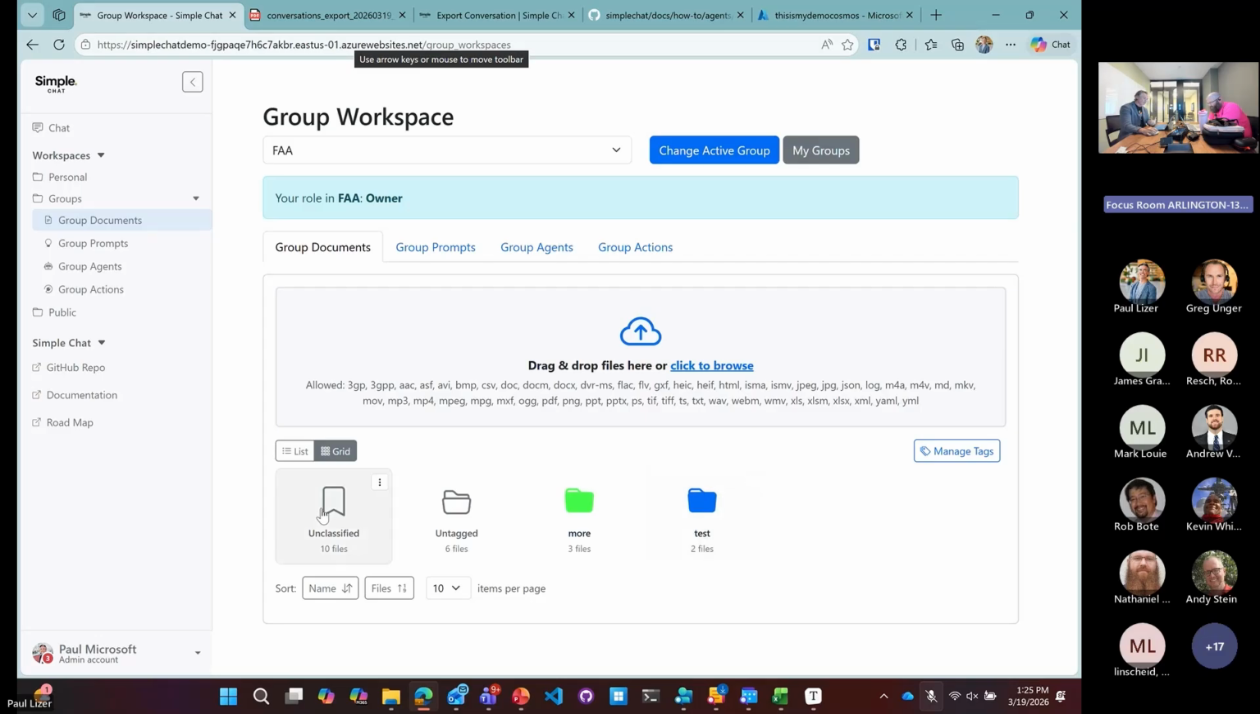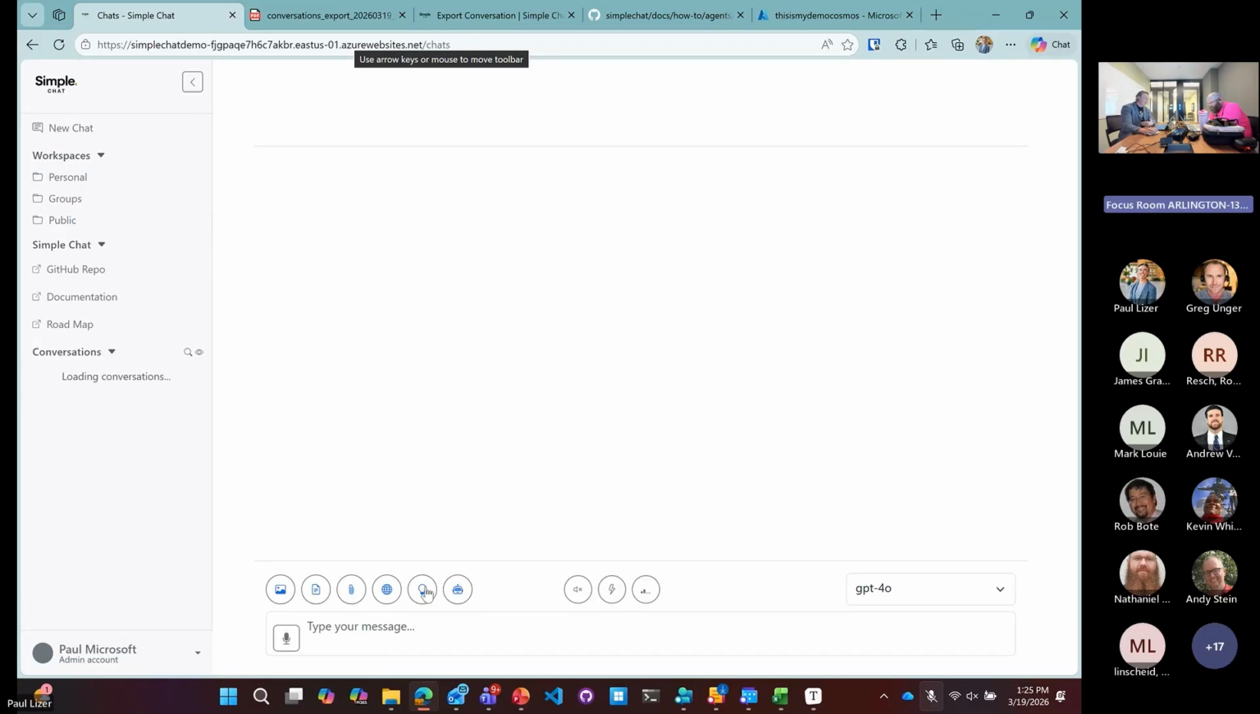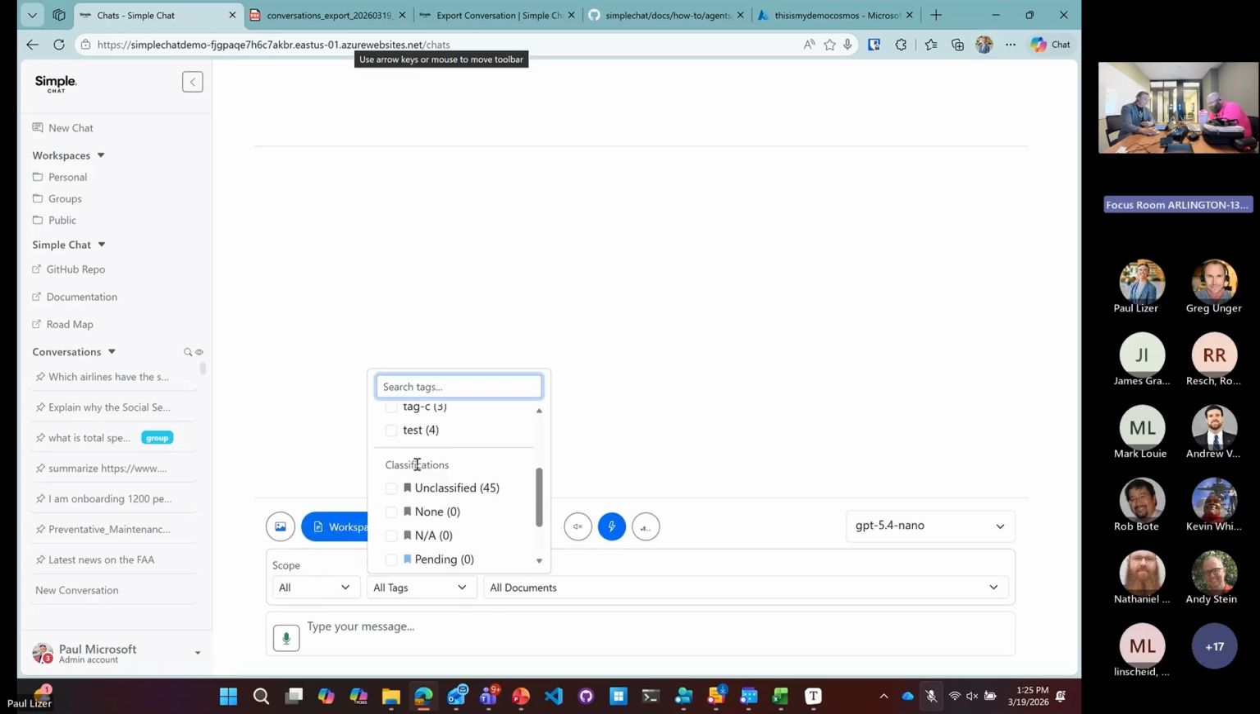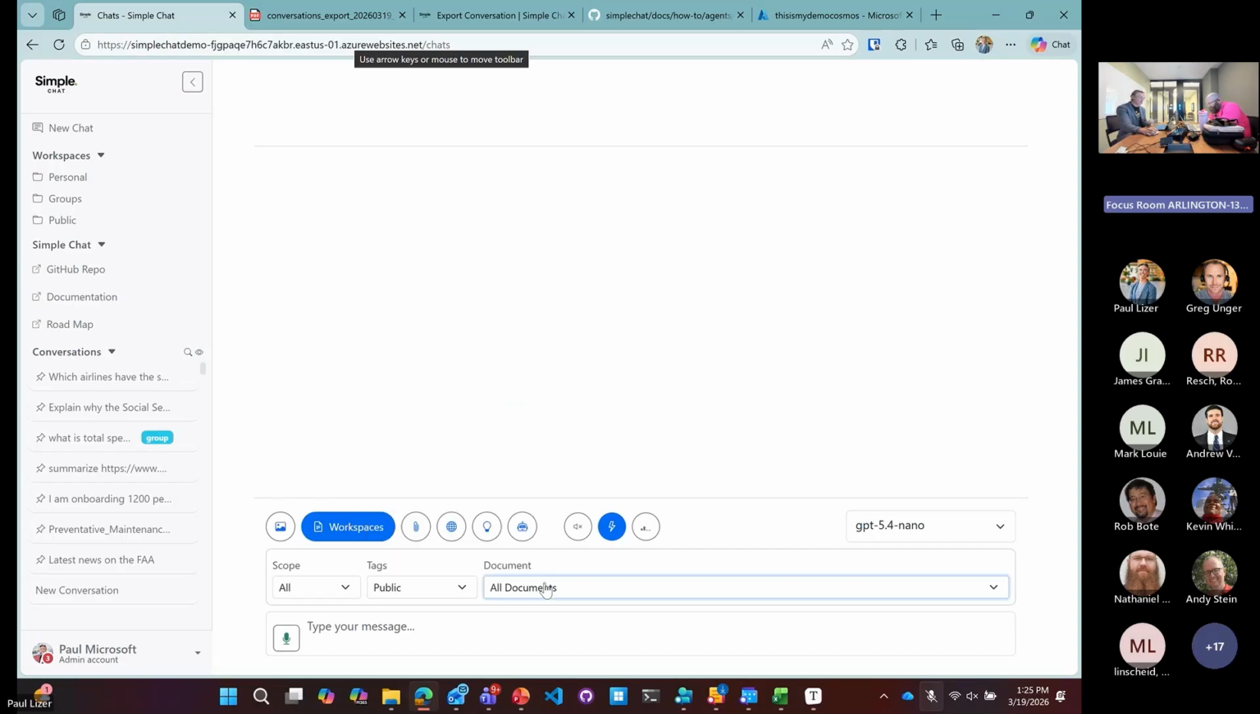This also includes document classification now. So document classification is grouped together in tags. Then when you're in chat, if you want to use a document classification, there's that second area underneath of it where you can then select just the classified documents. And you can search across all of them or just a few of them.